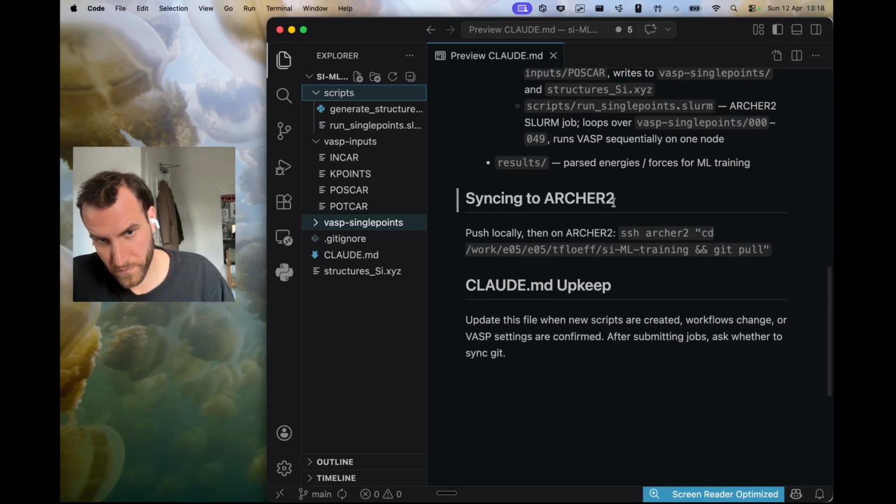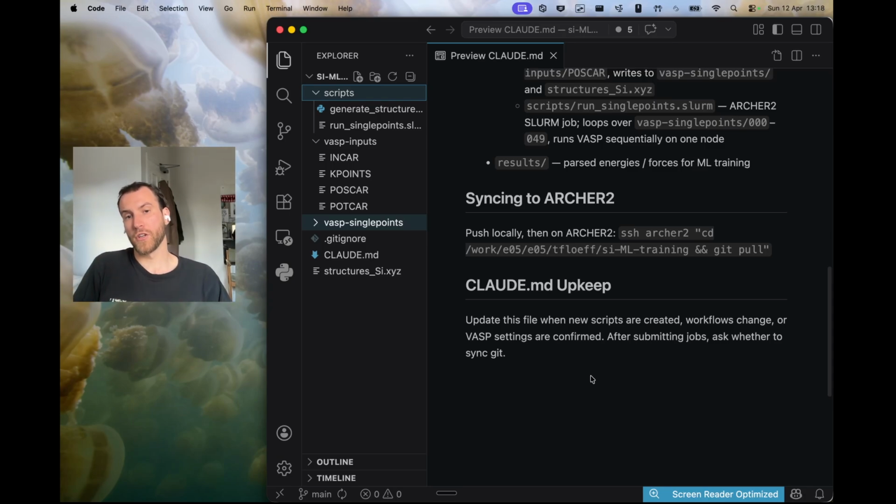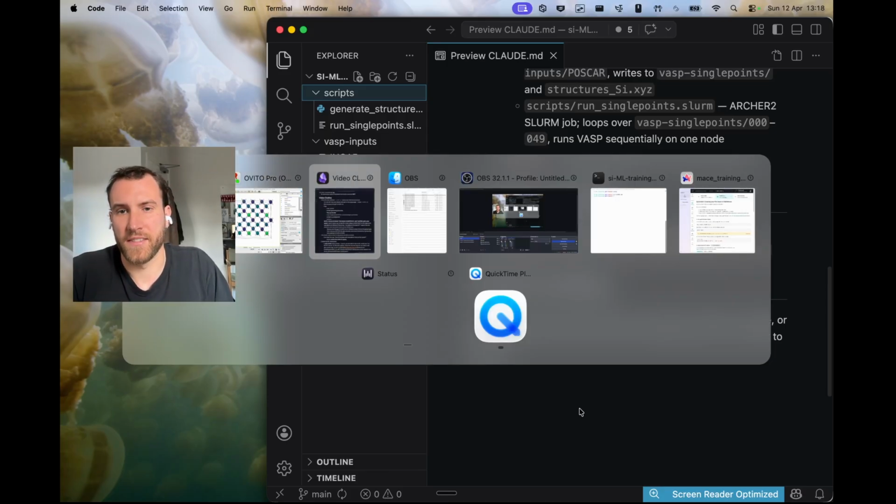And then lastly, there's some syncing information on how Claude Code should sync to Archer using Git, and that Claude should also update its Claude.md itself, but we'll get to that later. All right, let's get to Claude Code.